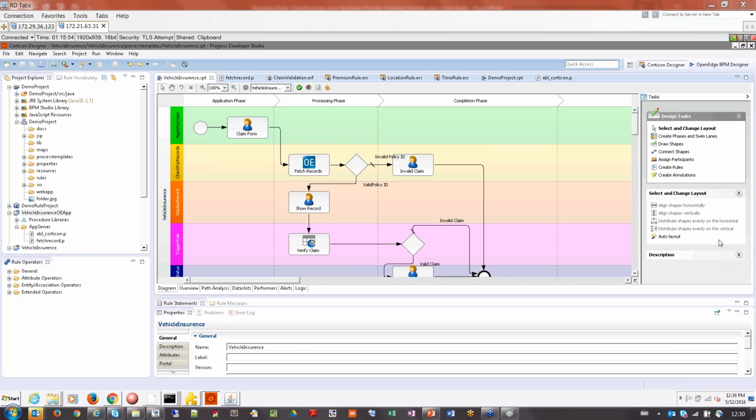Sure. So the question is, if I understand correctly, Corticon allows representing a business workflow as a pictorial diagram, which is an executable business process representation? No. Basically, Corticon is used to model business rules in a pictorial representation, not the business workflow. The business workflow is done by the BPM tool.